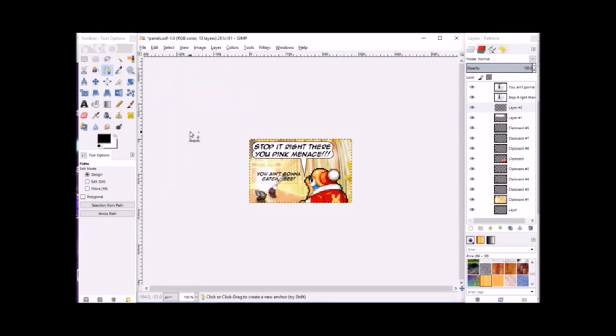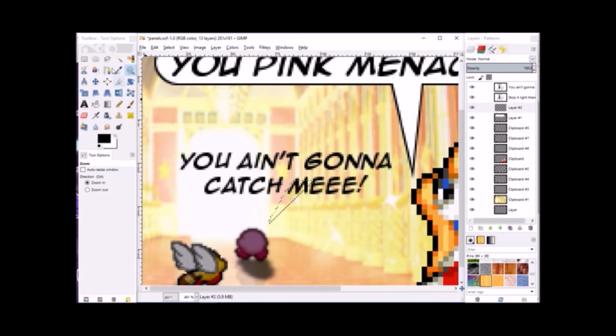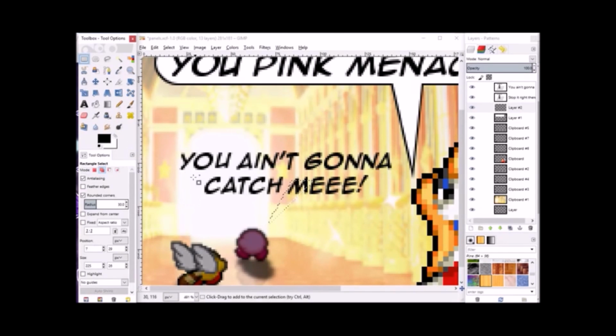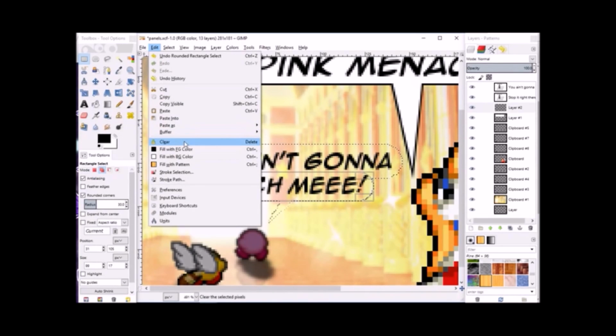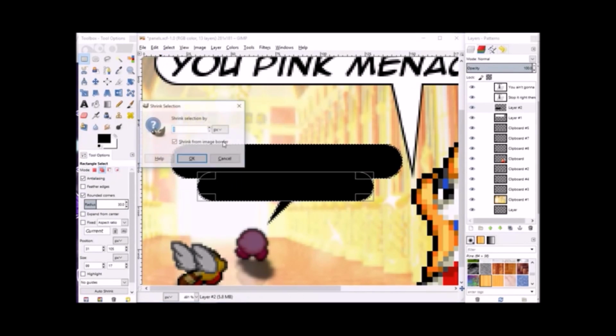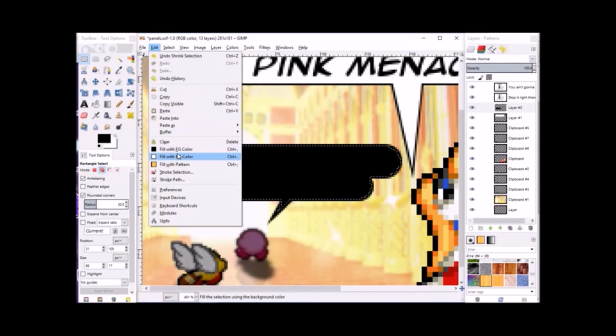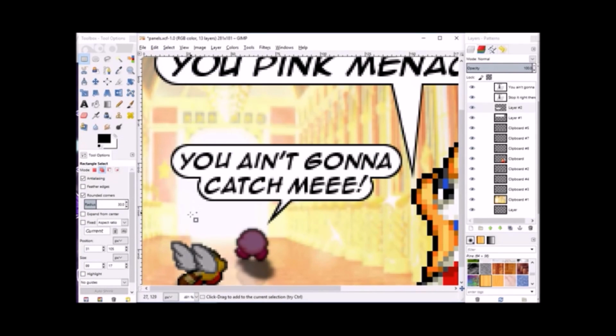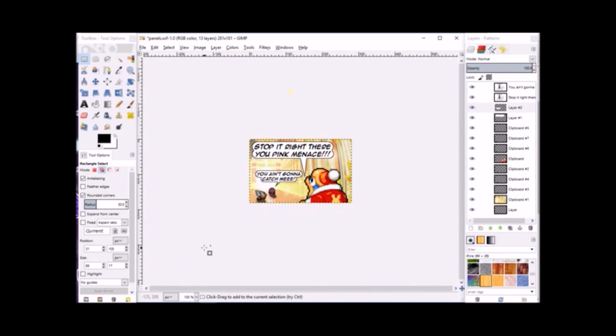Select from path, and let's go ahead and zoom in. You ain't gonna catch me. And let's go ahead and finish this. Fill, select, shrink, fill with white, and we have the text bubbles.